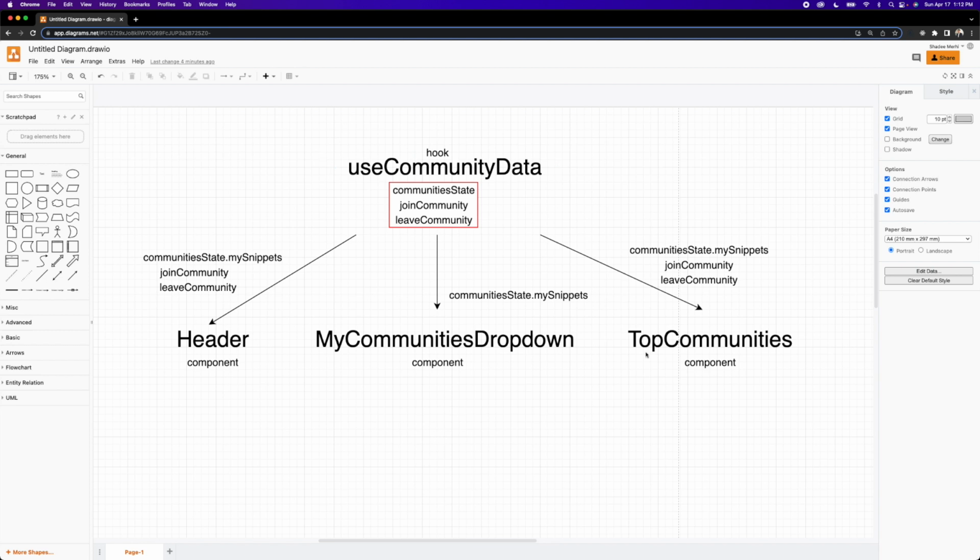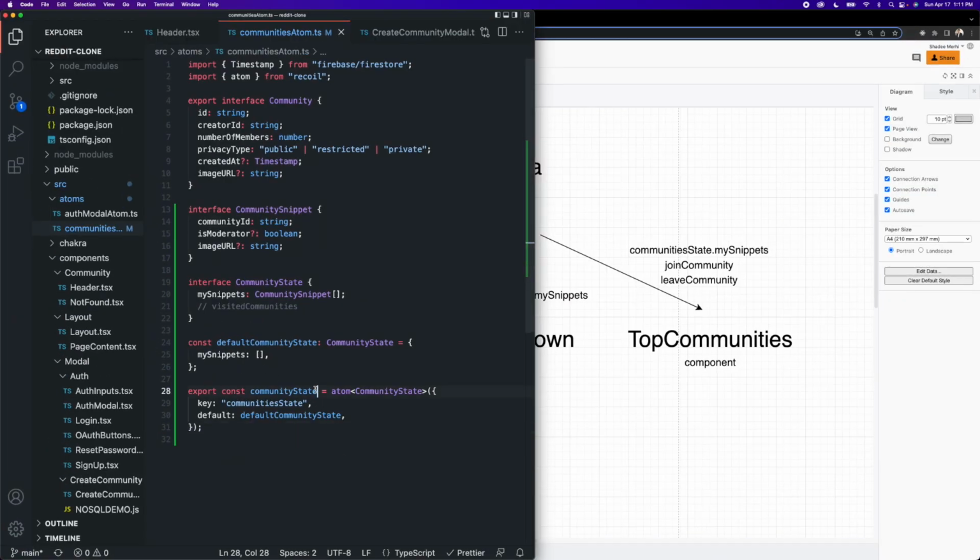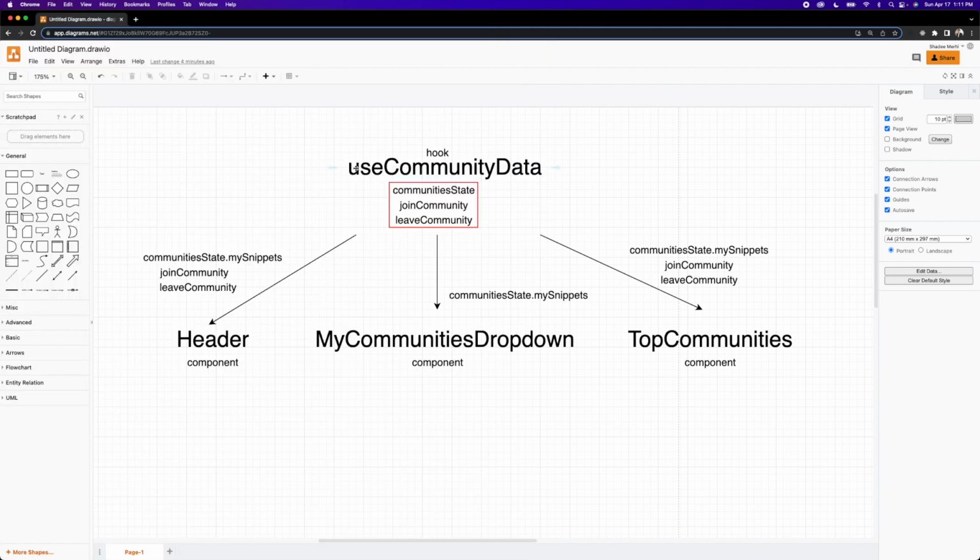Basically, this diagram represents the data flow of this custom hook. This hook is going to contain any community-related data or functions that we need across multiple components. We've already established that we clearly need community state across multiple components, right? We need those snippets, and the community state contains those snippets. So we can put our community state in this hook.